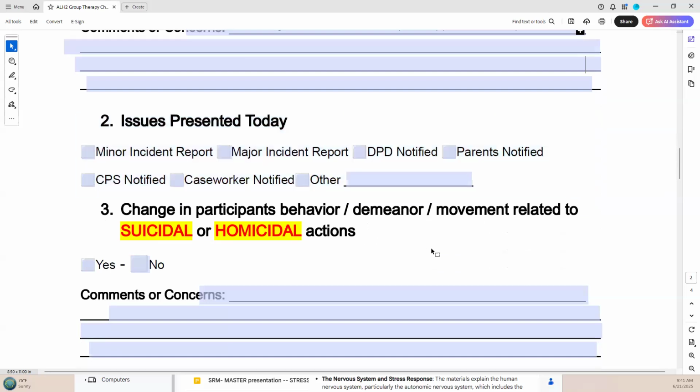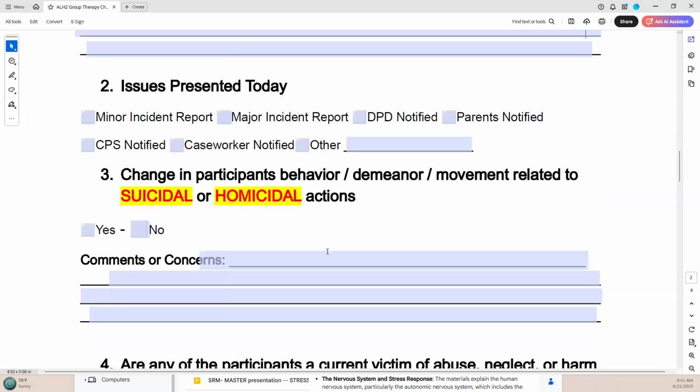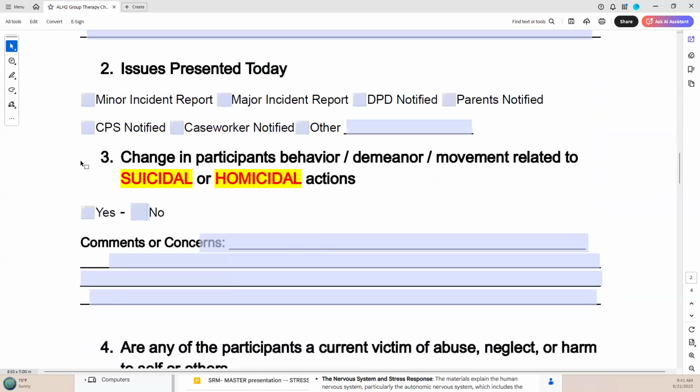With those observations, we also want to notate if there's any issues. Was it a minor incident report, major incident report? Did we have to notify police for anything? Do we have to notify parents for anything? CPS, caseworker, other, just making sure we're notating any issues that came about.